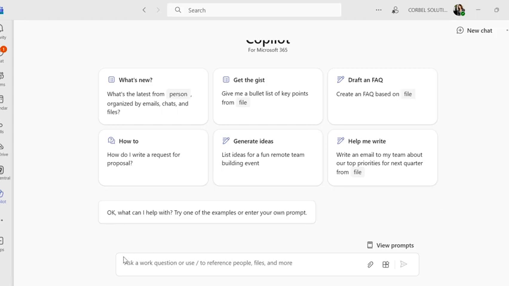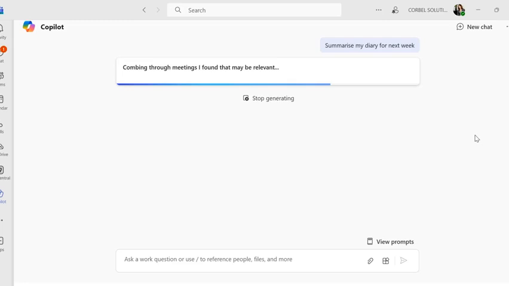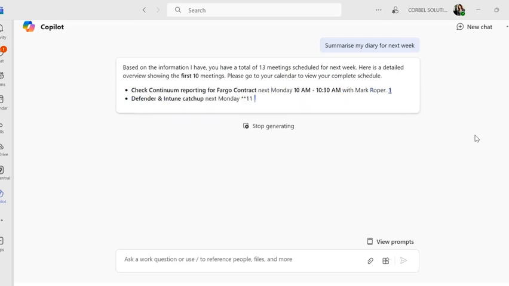First is looking at summarizing my diary for next week. And it's as simple as putting in summarise my diary for next week. So this will be accessing my Outlook diary, and it will be having a look at what I've got scheduled over the next week. It's following that process we showed you earlier, making sure that I've got permissions to access my diary. And then it's coming back to tell me exactly what I've got scheduled.